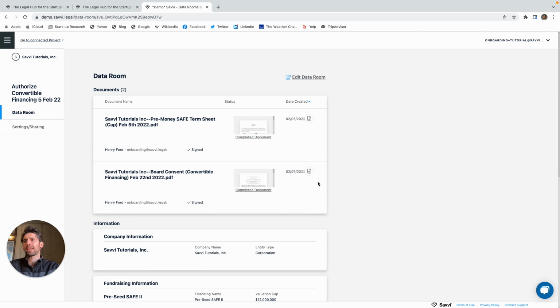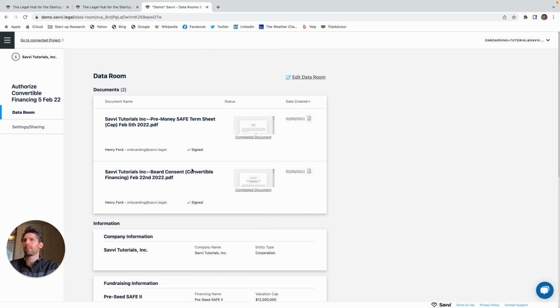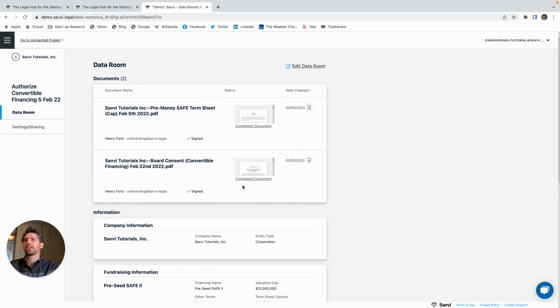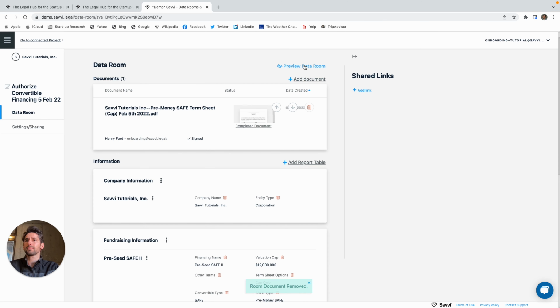And so this is a look at Savvi's data room, and this is just a pretty standard data room where I'm going to be showing the term sheet, and if I'd like to also even reference the board consent. Maybe I decide that I don't need to show the board consent as a part of this data room, because that's more of an internal process. So I can go ahead and remove that.